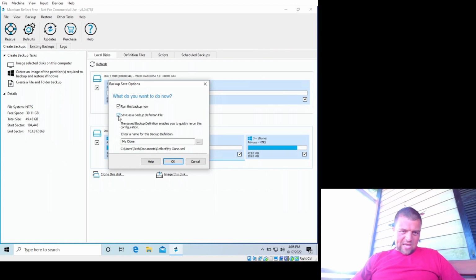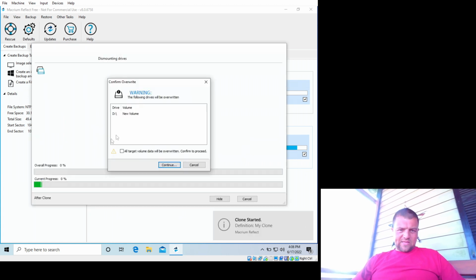Uncheck this box here if you get prompted to save a backup destination file. You do not need it. Just run the backup now, because we don't need a config or whatever. We don't need that. Press OK. This will probably come up.